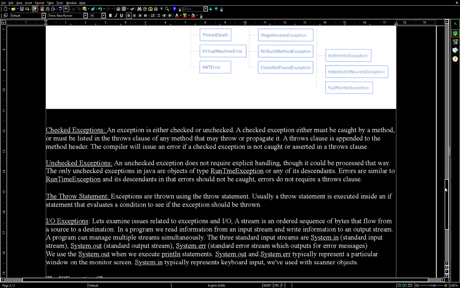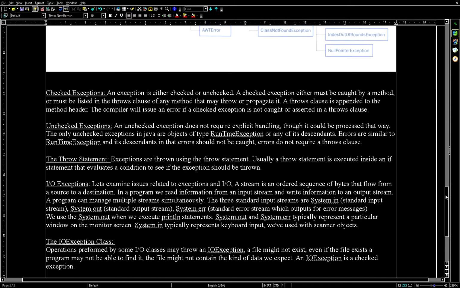The throw statement. Exceptions are thrown using the throw statement. Usually a throw statement is executed inside an if statement that evaluates a condition to see if that exception should be thrown.